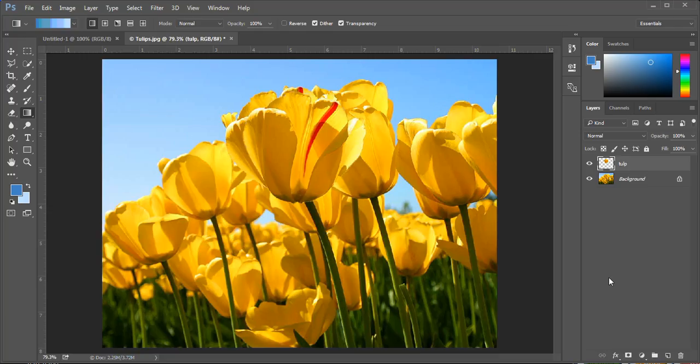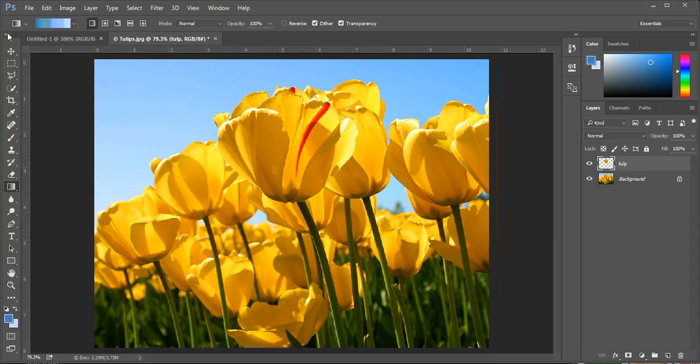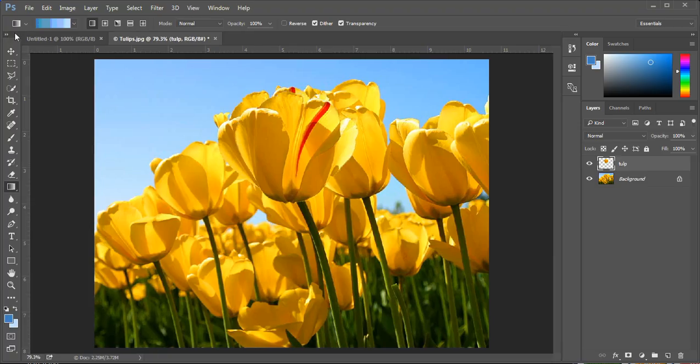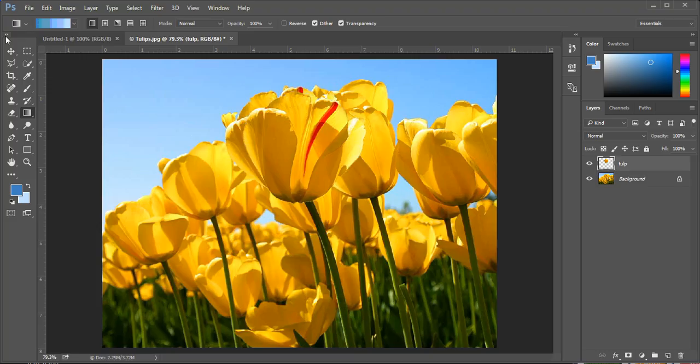Okay, the toolbox. The toolbox is where all the tools live. And you can have it in a single column or double. This little double arrow up here does that for you. Some people prefer that, some people prefer this. It doesn't really matter to me.